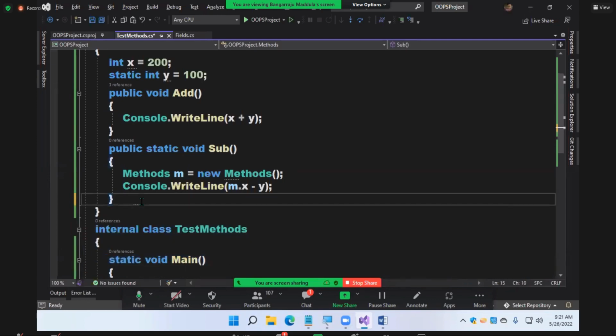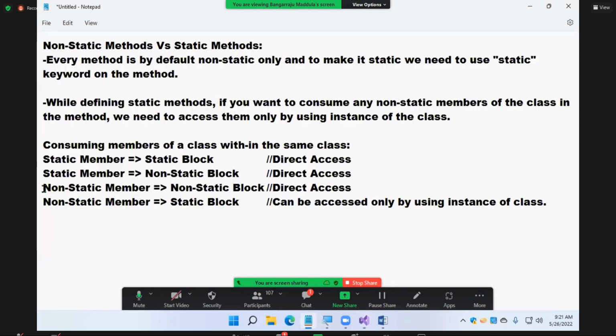Everything is linked. Yesterday I told you one point. So today if you relate the same thing, initialization will not happen without an instance creation. That is the reason why static members always require an instance to access the non-static members. Understood my point here? So these are the rules, guys. If you remember this, you will never have a doubt again.